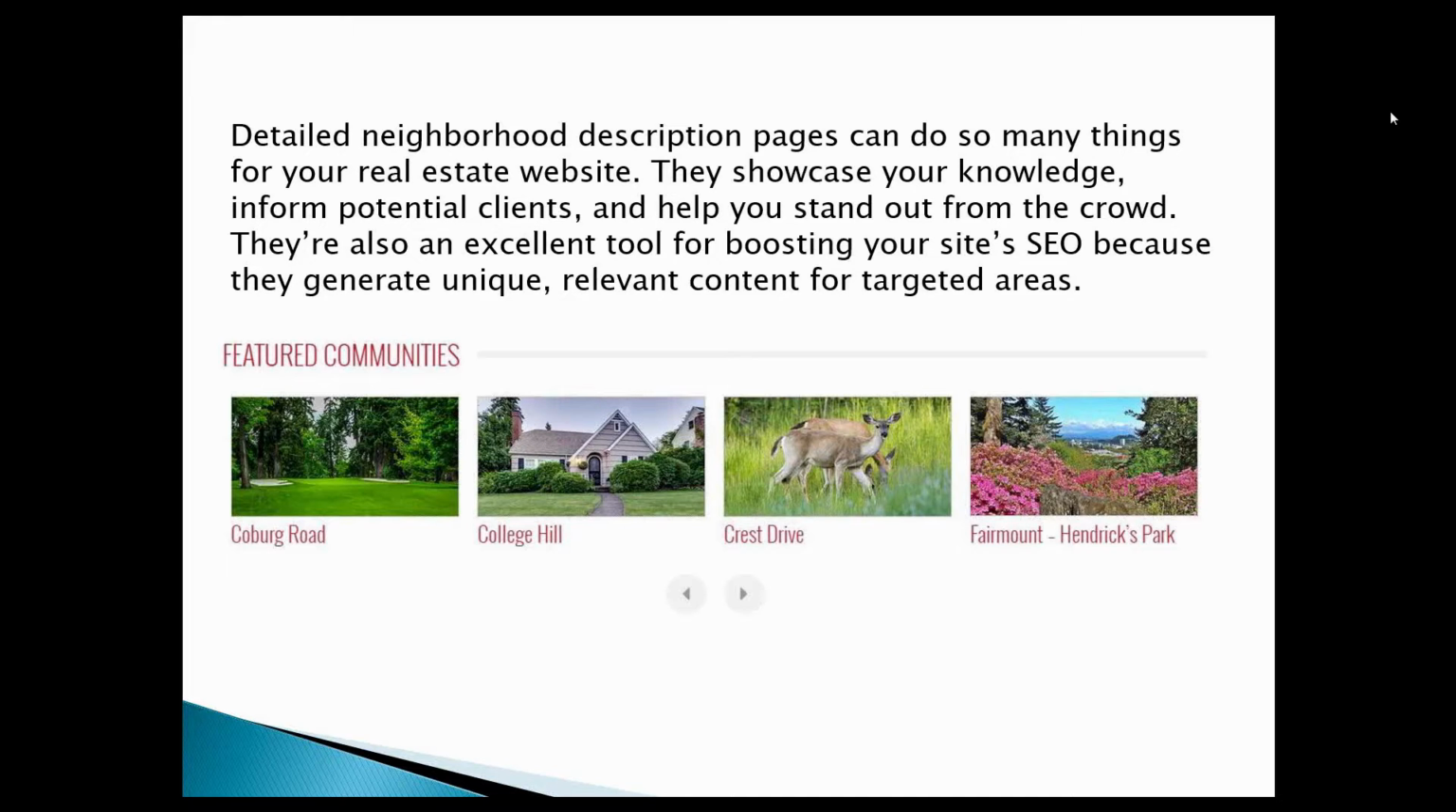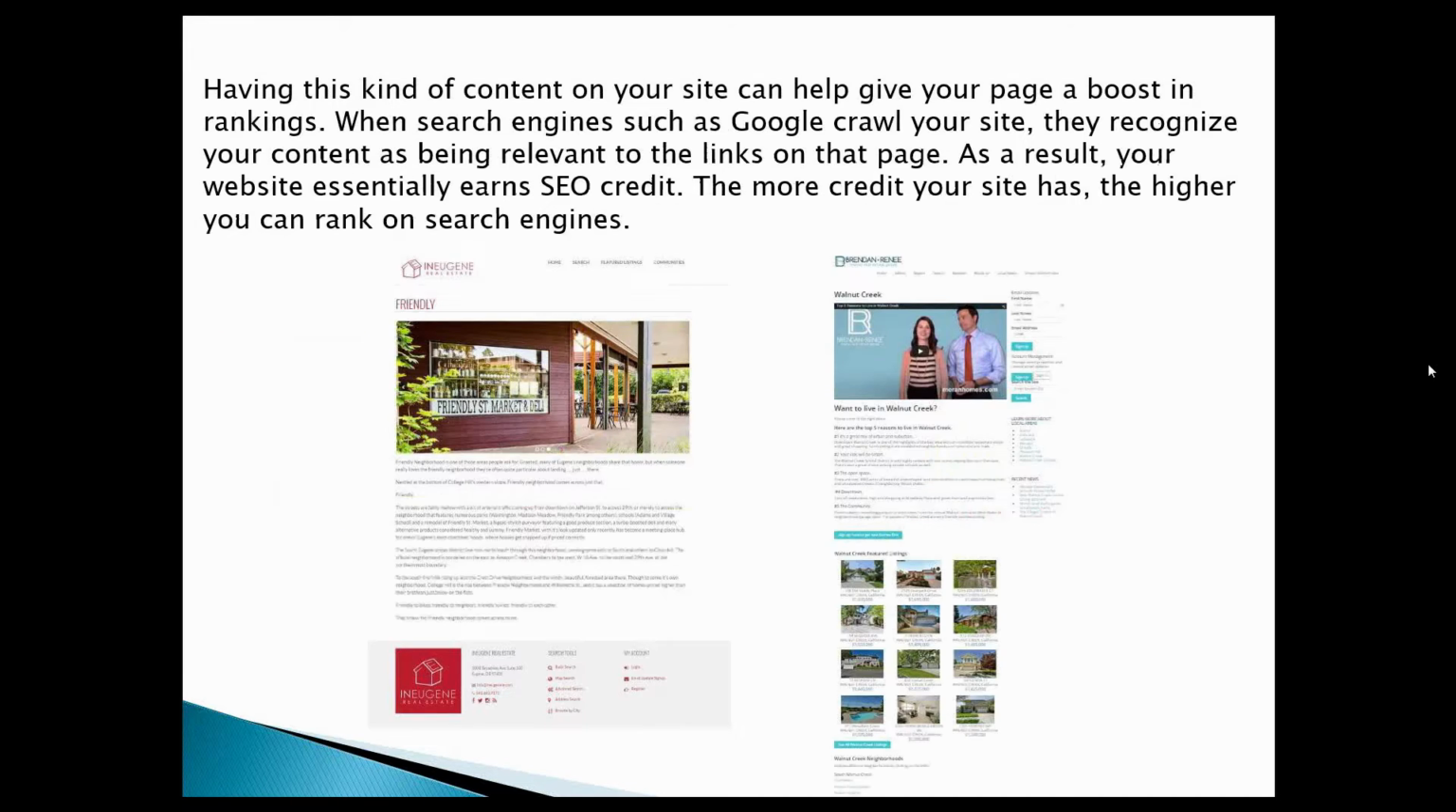So detailed neighborhood description pages can do so many things for your real estate website. They showcase your knowledge, inform potential clients, and help you stand out from the crowd. They're also an excellent tool for boosting your site's SEO because they generate unique, relevant content for your targeted areas. You'll see down in here, there's a little snapshot of somebody who created a widget for featured communities, Coburg Road, College Hill, so on. You can kind of customize those however you like.